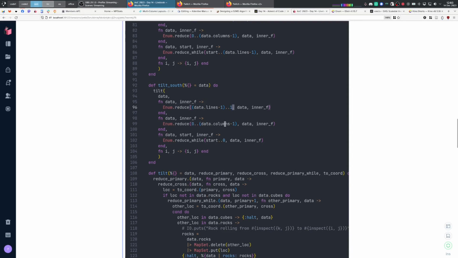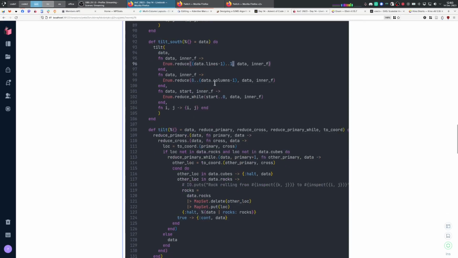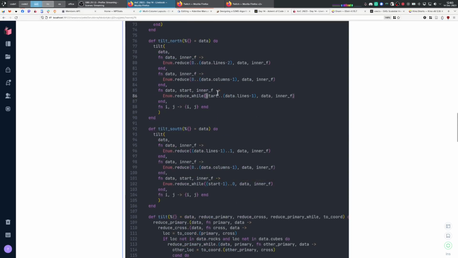Then we do data, and the cross is the same. And here we do start. Start here shouldn't be primary +1. This is the problem. So the reduced primary while is actually going to be -1 here and +1 in the above example. In the north case, it's start +1.